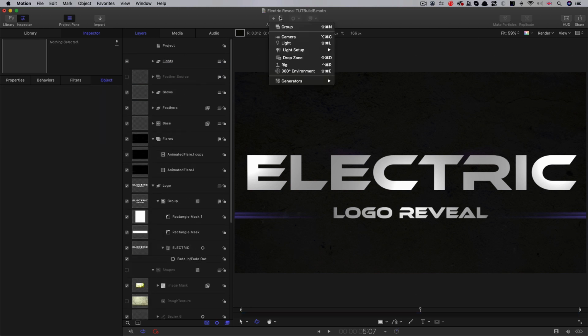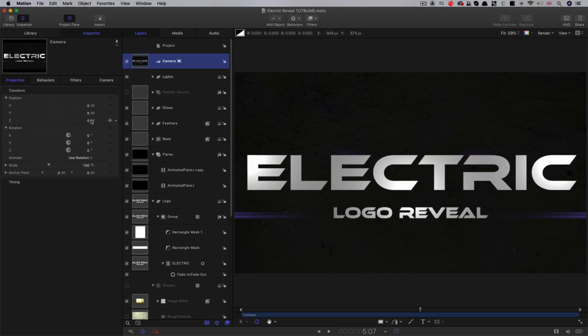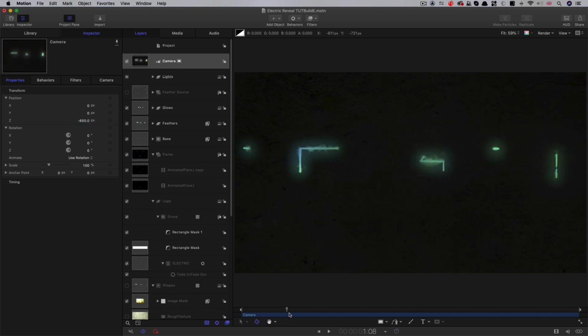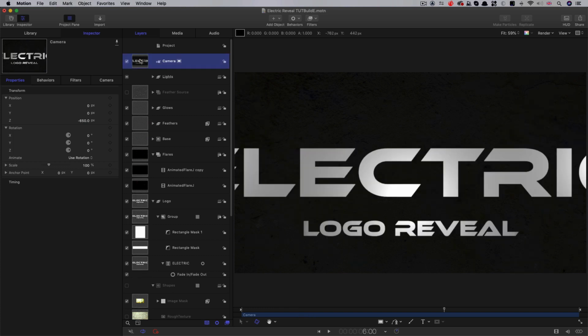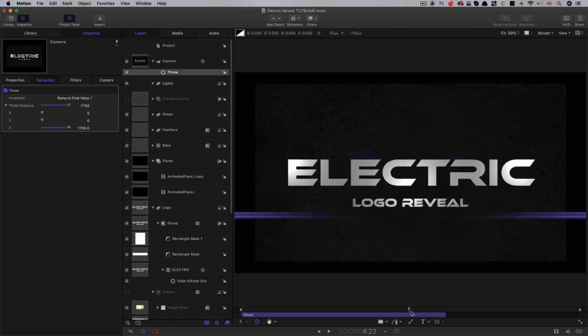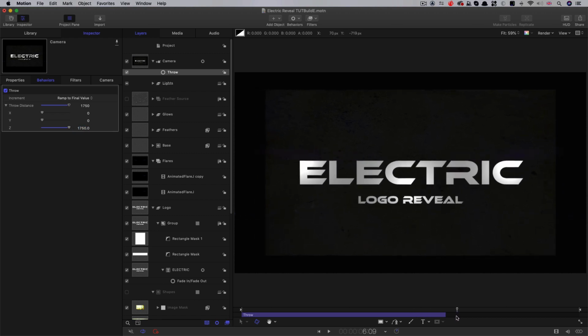So let's now add a camera and let's set its position to negative 650 because I want to start kind of tight in on these shapes like that and then just pull out. So then let's animate the camera. I'm going to add a basic motion throw. At 6 seconds on the timeline, with that throw selected, I'm going to hit O, so it only runs for that duration. I'm going to set the increment to ramp to final value, and I'm going to set the Z value to 1750. And so we zoom back to that point there.